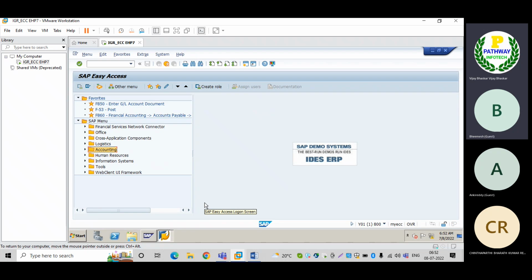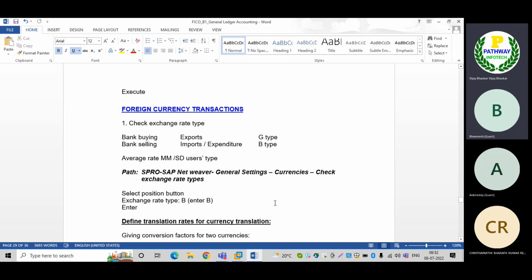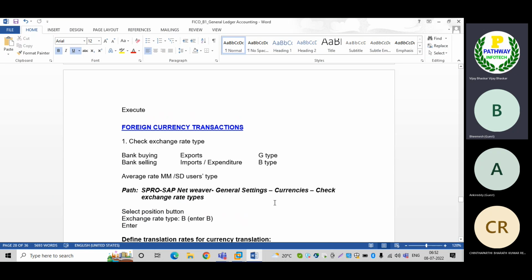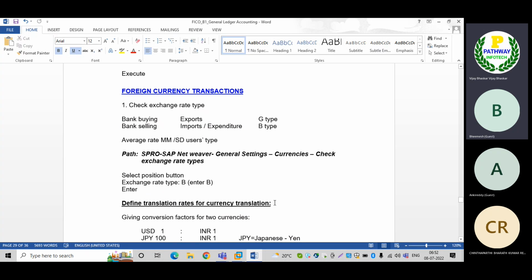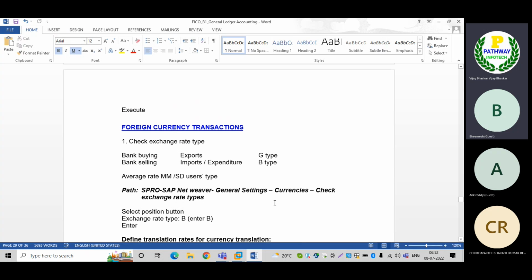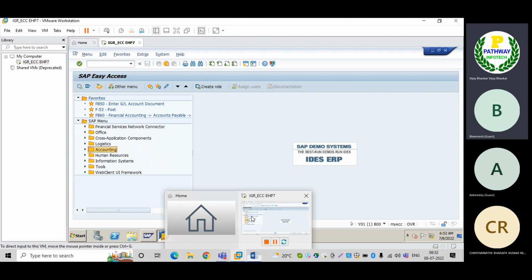Now we have seen that we have posted the entries into the system, then we have cleared. Now we'll jump into the next topic: foreign currency transactions. Before going into that, does anyone have any queries, or can I continue to the next topic?